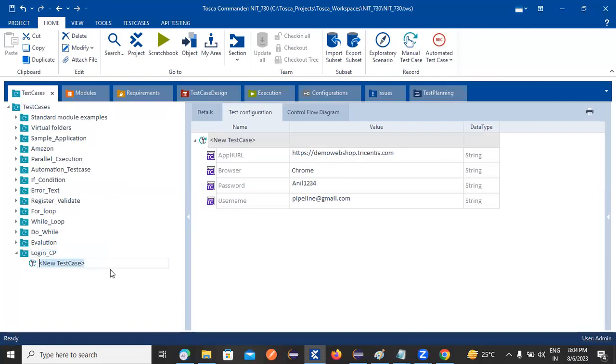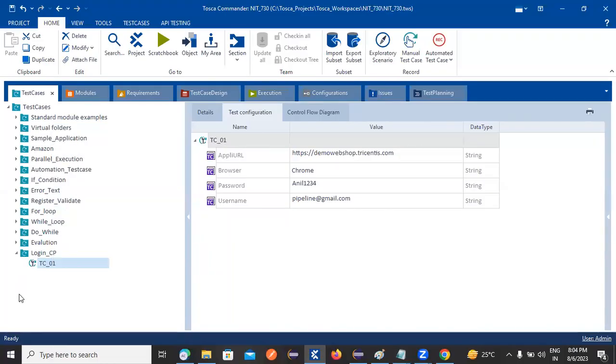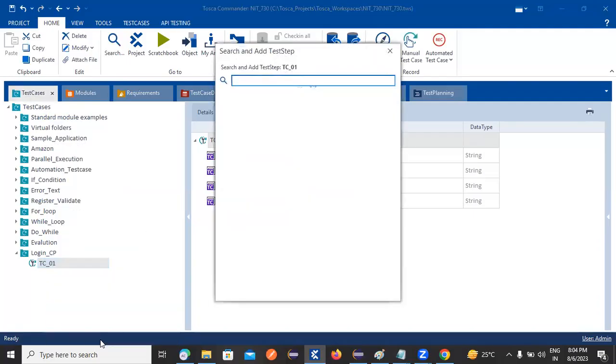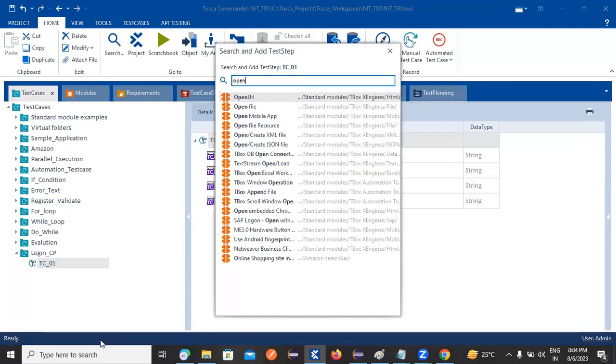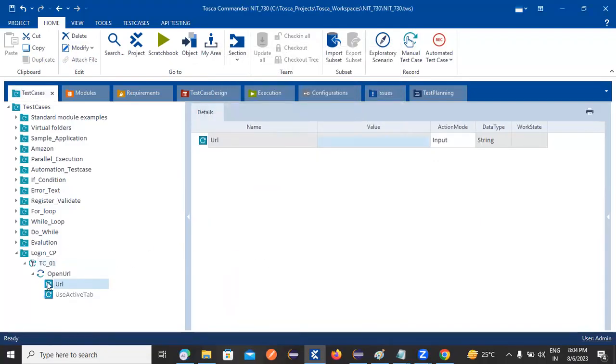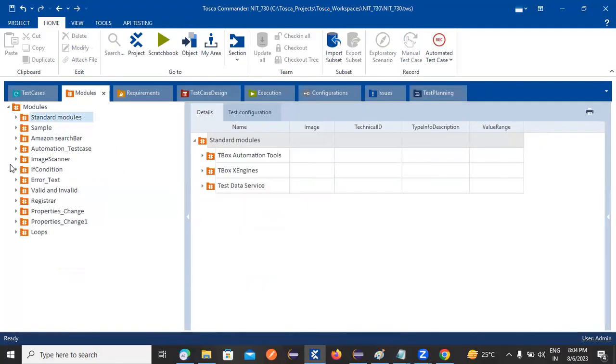See guys, once I create the test case, I need to create configuration. That is the before process. Now I no need to create the test configuration. Just I need to call apply URL, open URL. After that, what we need to do? You need to write username and password.